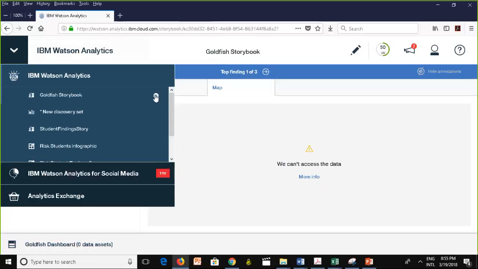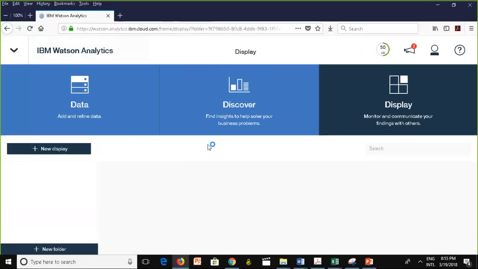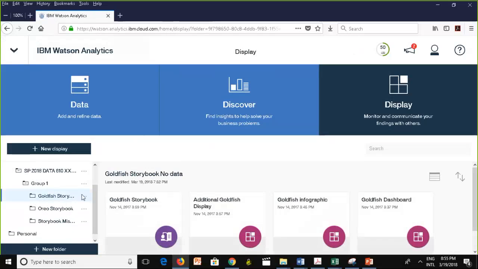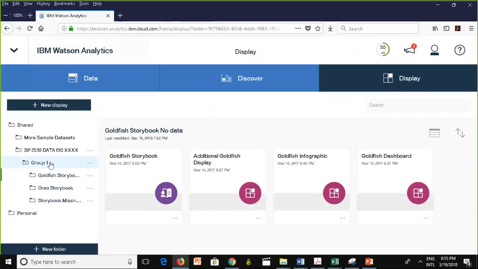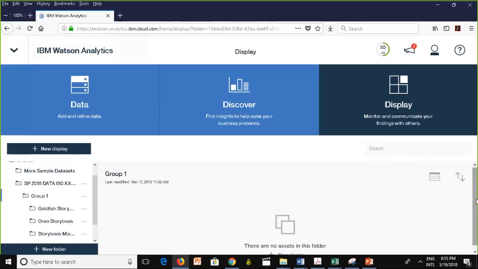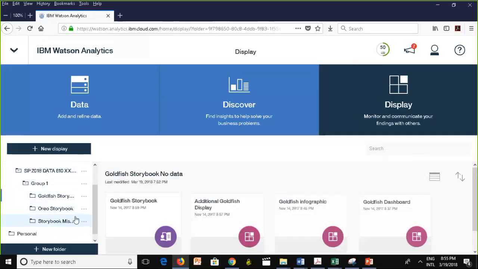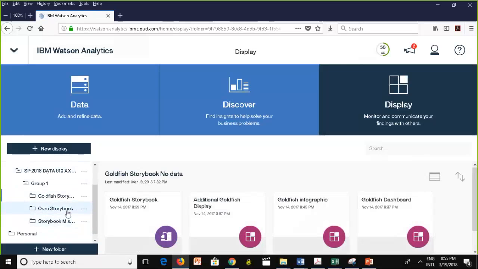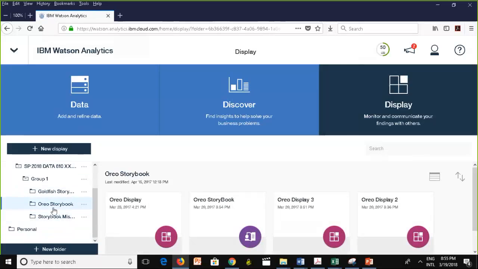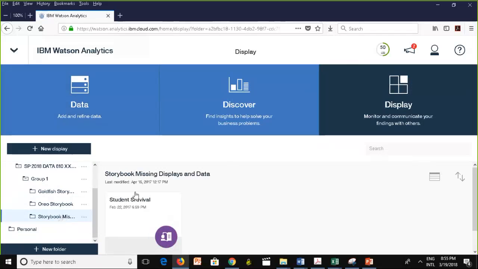So let's close this, right? Now let's see what else we have. There are several problems. One problem is when I have only the storybook and nothing else, right? Let's see. That is group 1. Let's see what else I have. Oh, I created it as folders, right? And then I have an Oreo storybook, and I believe this one is complete. This one is complete. And this one is incomplete. There we go. Let's look at this one.